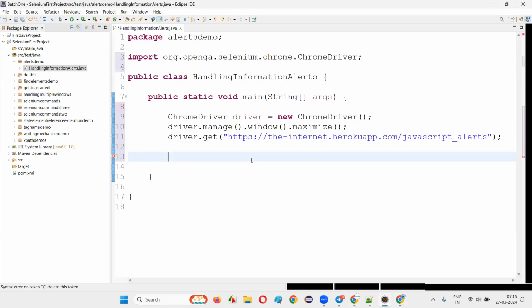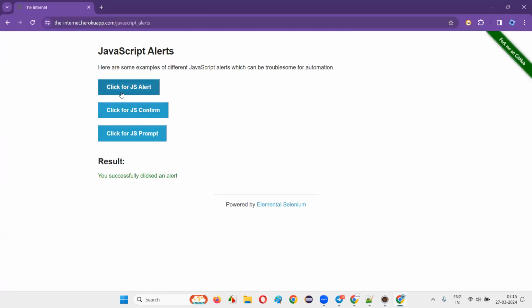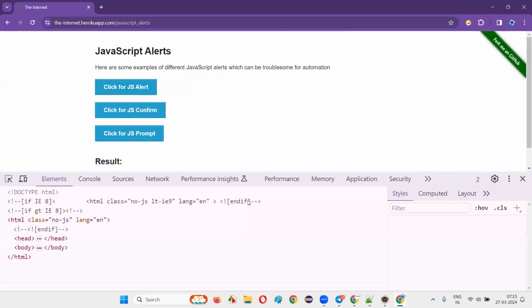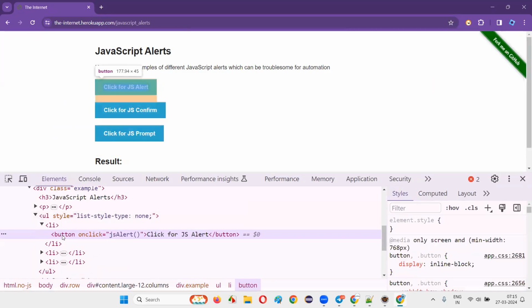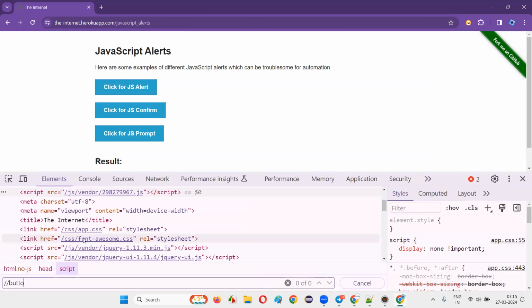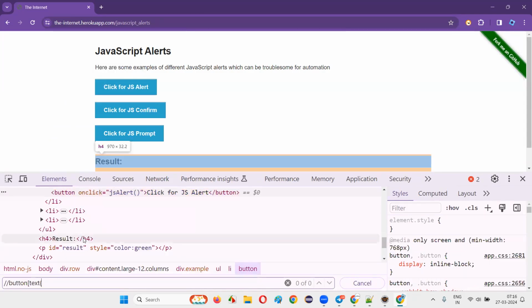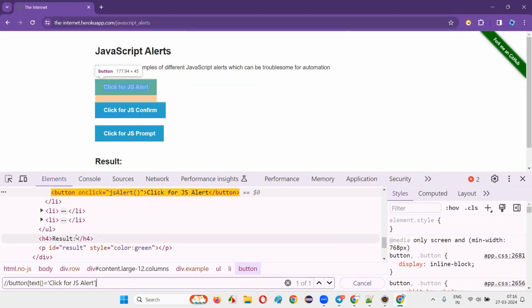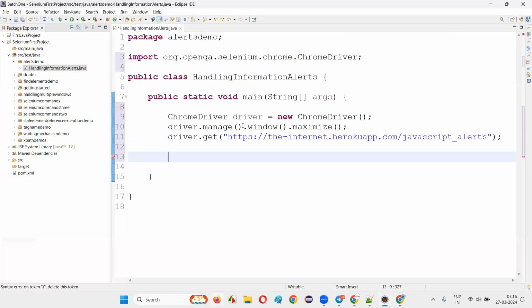We'll try to do something here. So first, to get the alert, what do I have to do? I have to click on the alert button. Right click, inspect. Here, a button with some text is there. I'll take this text and create an XPath expression: button, text is equal to whatever the text between the tags is. I'll give that. You see, we got the alert.